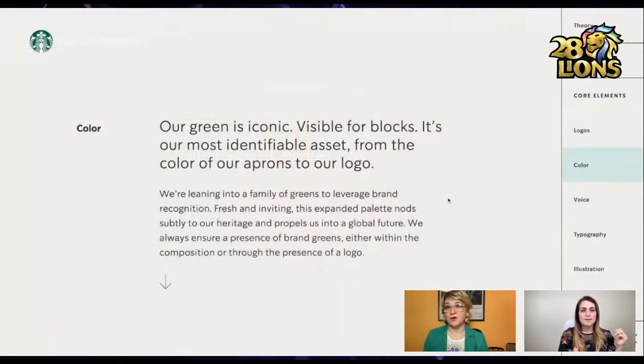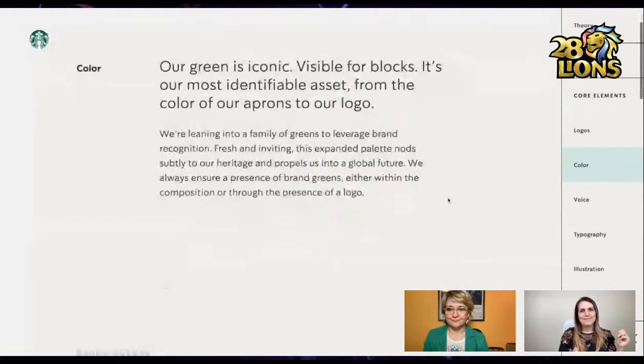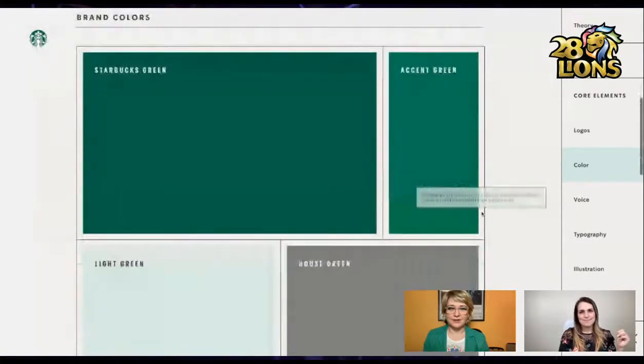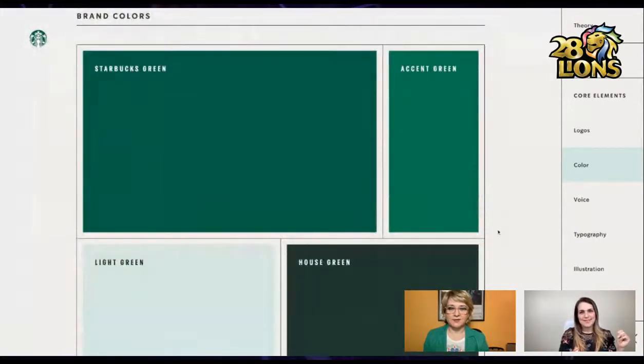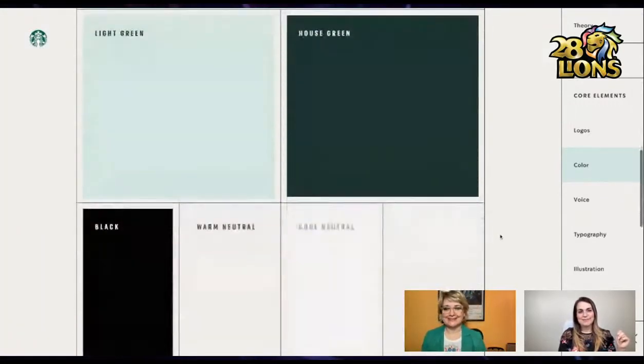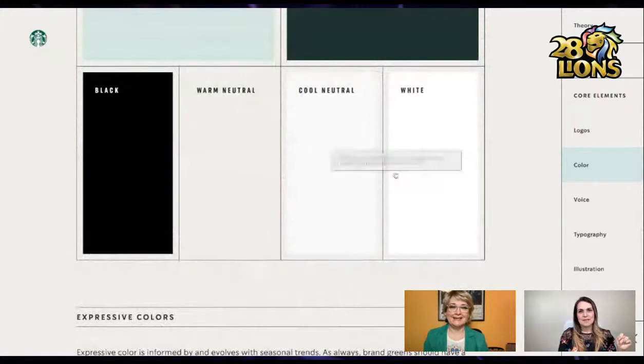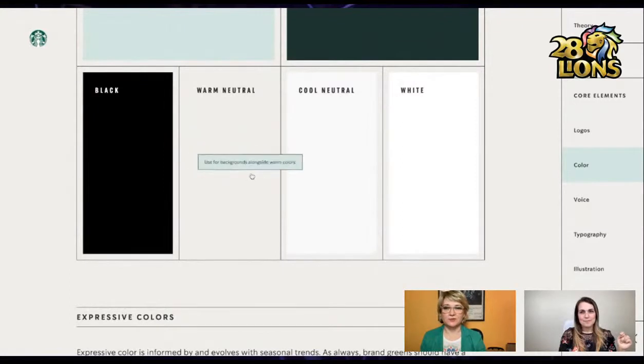So we all know about the Starbucks green, right? Let's see, they have other greens as well. Yes, they do. And different whites. Yep. I find it funny that warm neutral is the same as their background. Oh, because it is their background. That's right.